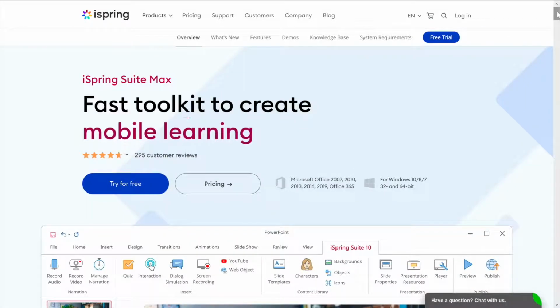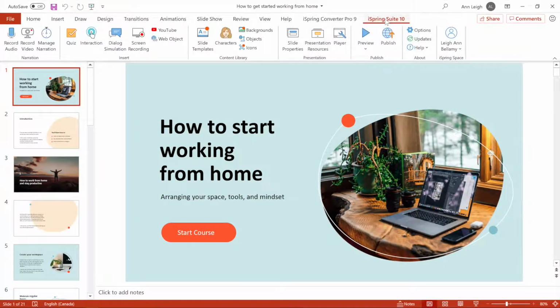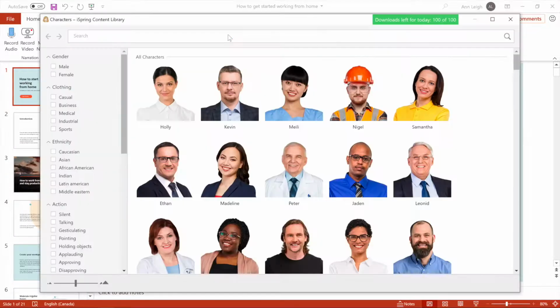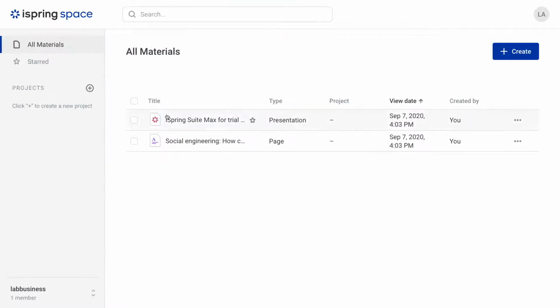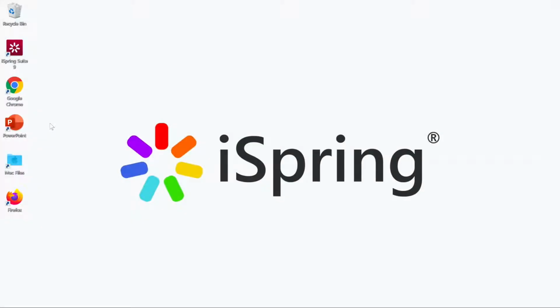iSpring Suite Max is the newest release of the iSpring Suite e-learning authoring toolkit. It includes the desktop iSpring Suite authoring tool, a library of templates and characters, and iSpring Space, an online workspace for teamwork on courses.